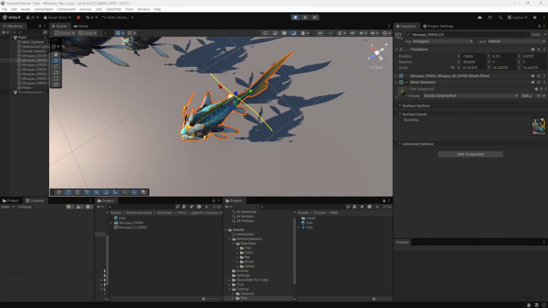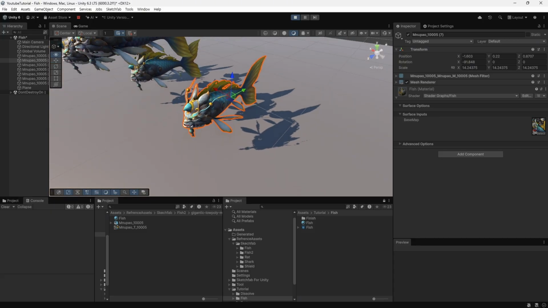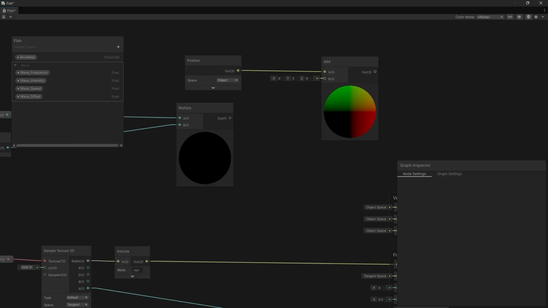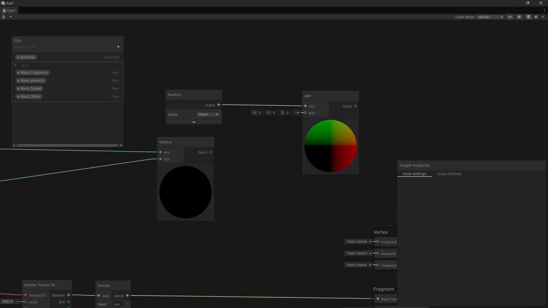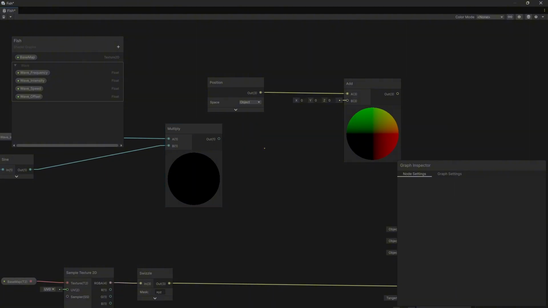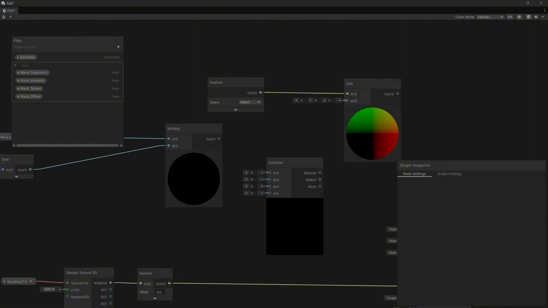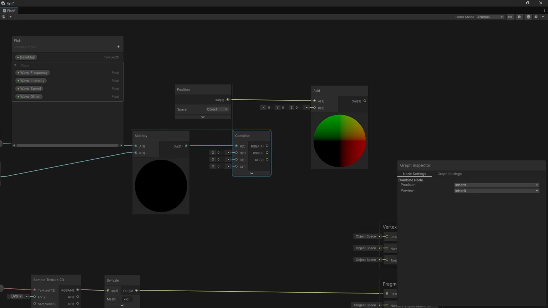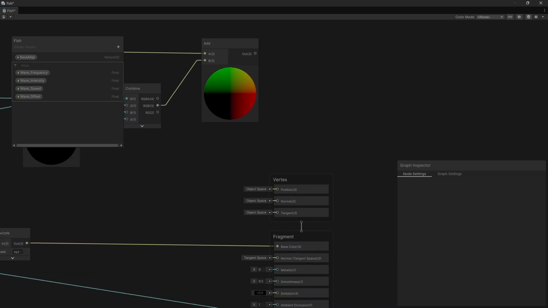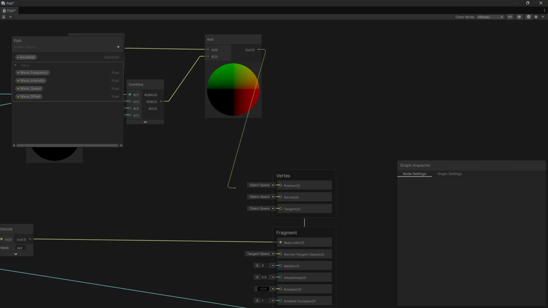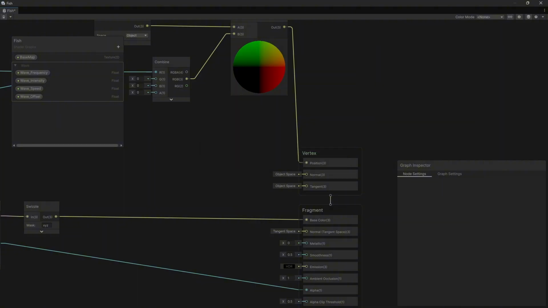The fish's side direction corresponds to the object space x-axis, and we only want to apply the vertex offset along this direction. Multiply the wave value by vector float 3x. This ensures displacement only happens along the x-axis. Connect the result to the position input.